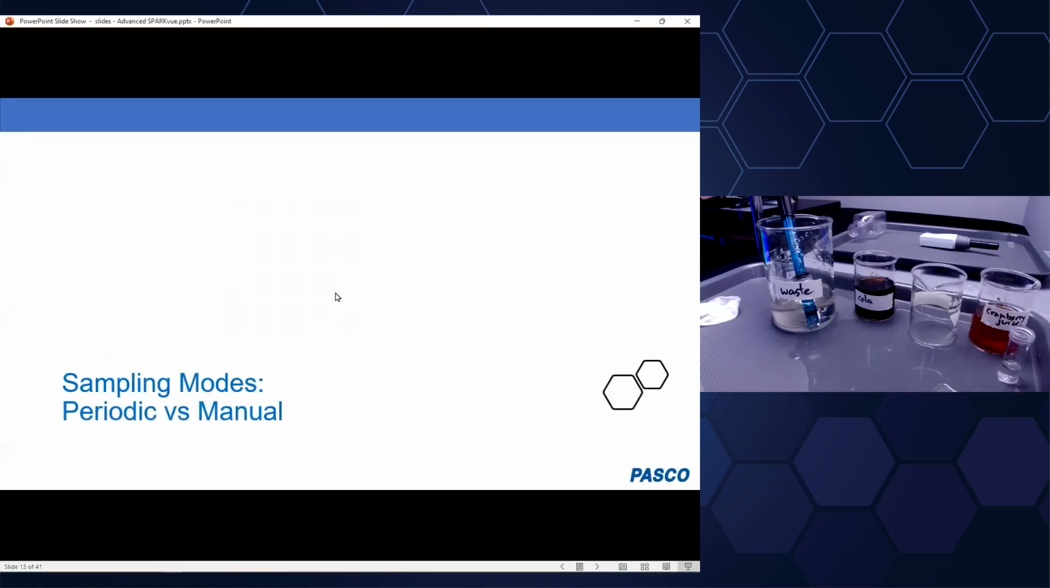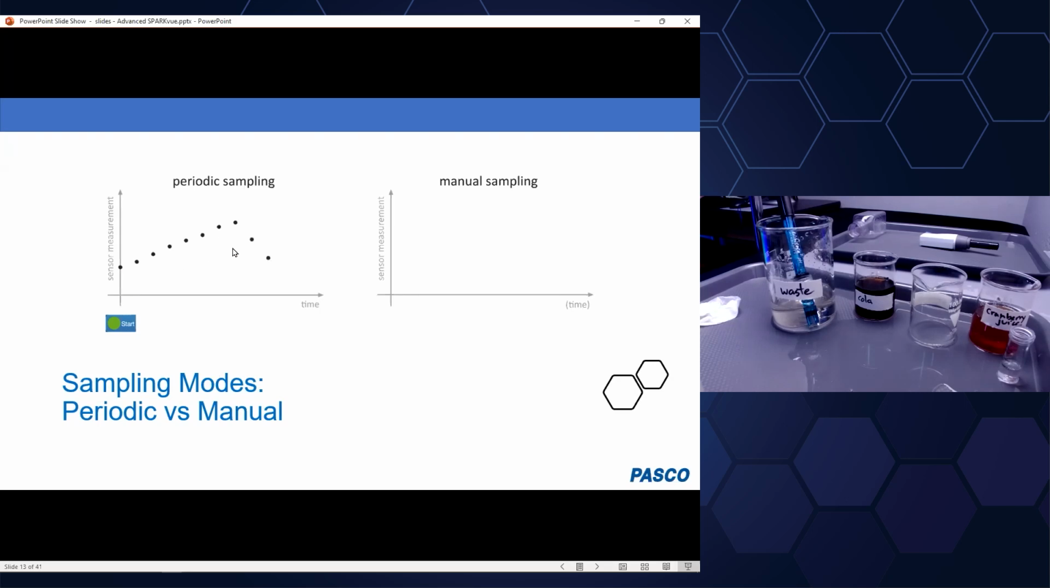All right, so sampling modes, periodic versus manual. Let me illustrate this. So we have periodic sampling and we have manual sampling. What happens in periodic sampling? Well, if my file is set for periodic sampling, I press start. The software looks to the sensor sample rate and it records a value at a given time period based on that sample rate. It records all those values until I press stop. All the data between pressing start and stop is a run.